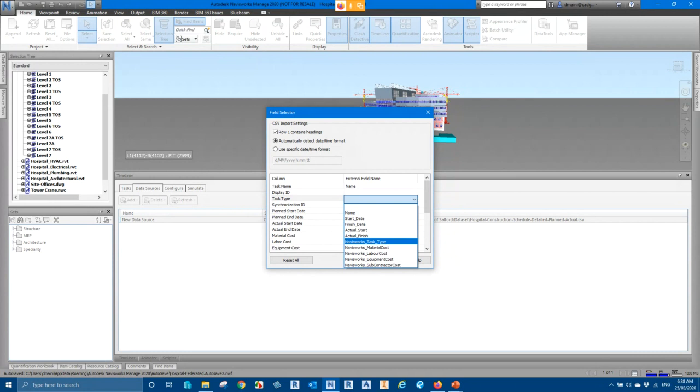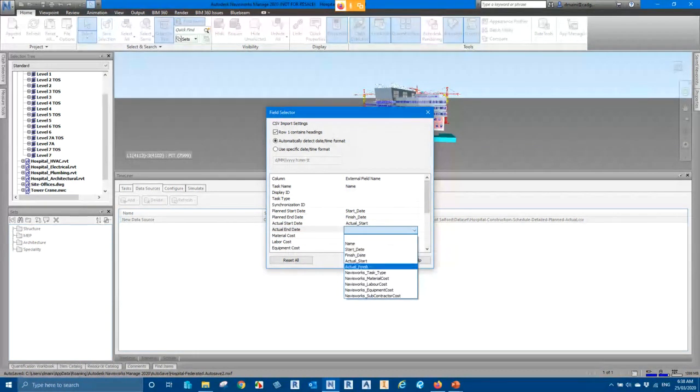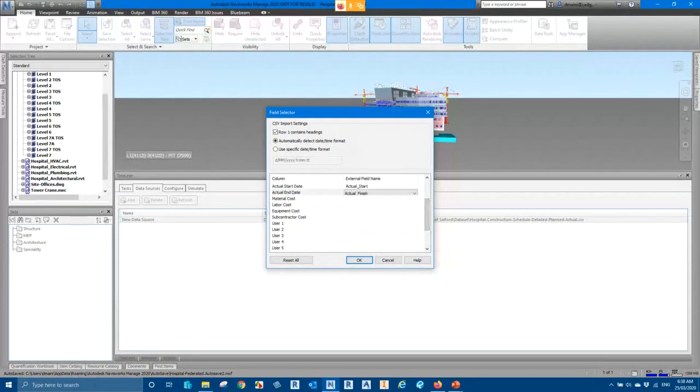Now, in a lot of cases, the schedule may not define the task type. So for your reference, I'm going to not map the task type field, and I'll show you what we can do in the program. Similarly, I'll say planned start date is the start date, planned end date is the finish date, and my actual start date and actual finish date map to the actual start and actual finish columns. Similarly, I can map the cost columns as well, so this is material cost, labor cost.